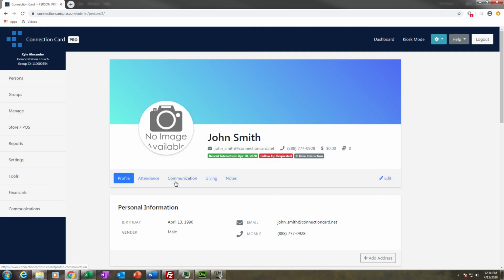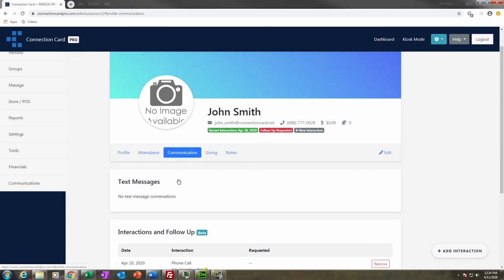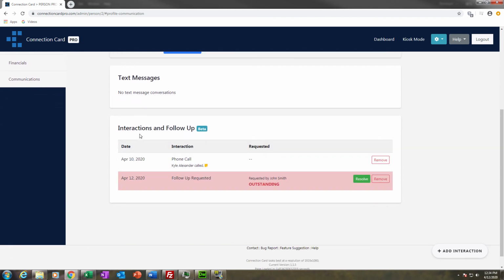Now, if you go into the Communications tab on the person profile, if you scroll down, you'll be able to see a list of interactions and follow-up, which will give you basically a log of all interactions that have been recorded and any follow-up that has been requested. In this case, we see that it is still outstanding because this follow-up request has not been resolved yet.